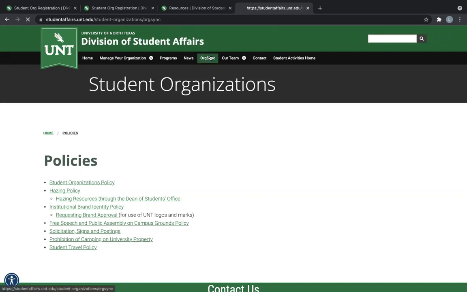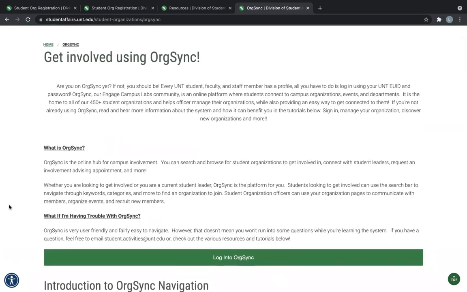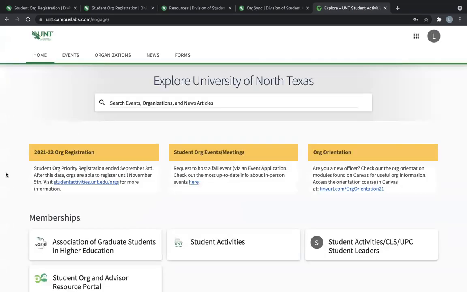So the last thing that I want to show you on our website is OrgSync. OrgSync is going to be a database for all of our registered student orgs, all events, newsletters, anything that goes on in the student org world can be accessed through OrgSync. You'll log in with your EUID information and password, and then it'll take you to the homepage. So this is what the homepage looks like.